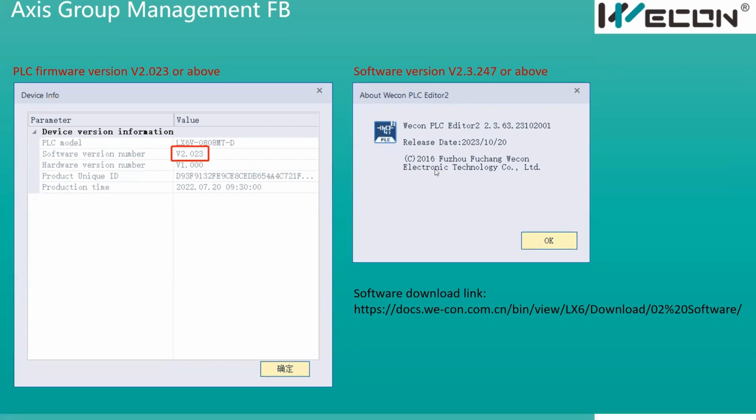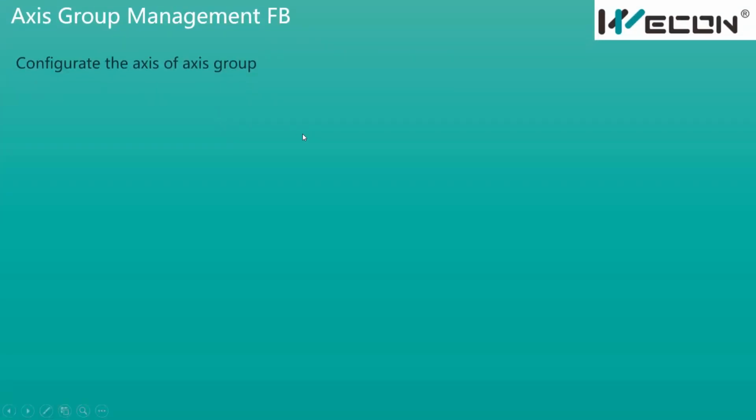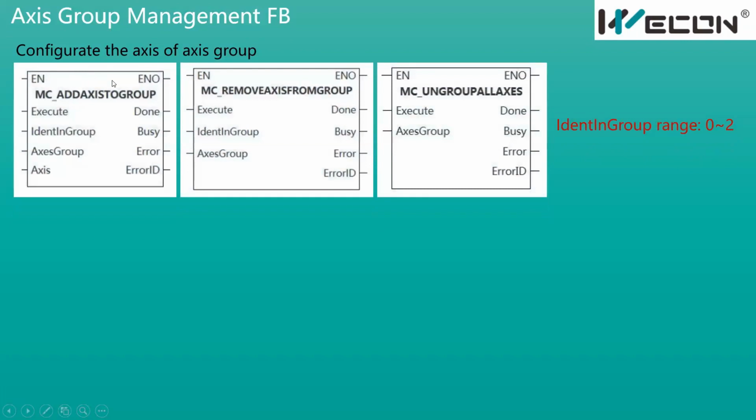And after this, first I will list these axis group function blocks used to configure the axes of an axis group. We could use this function block to add axis to group and remove axis from group. And also we could delete the axis group.